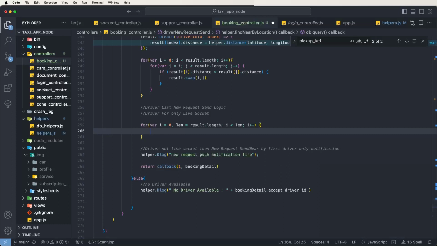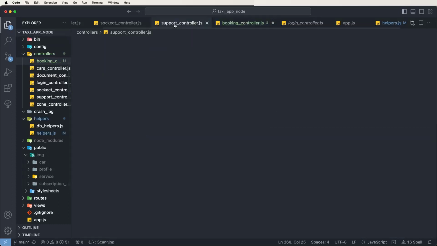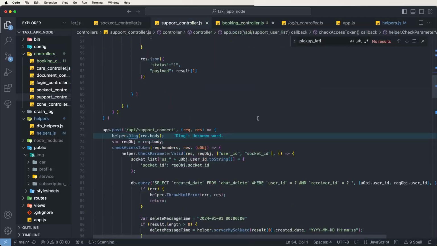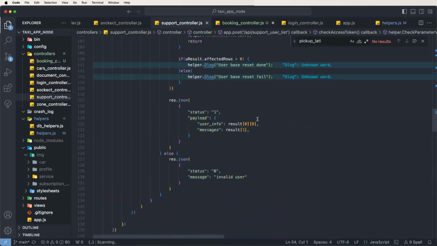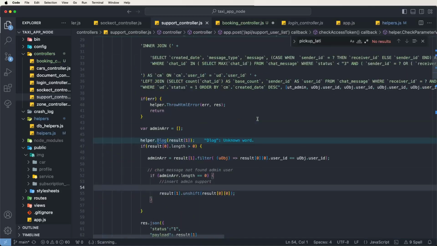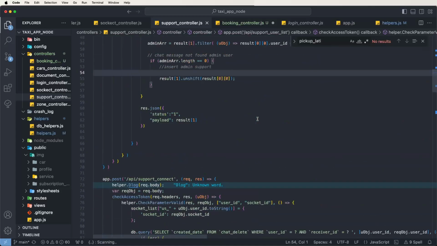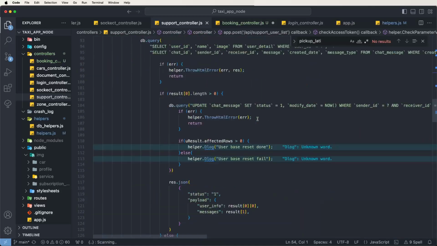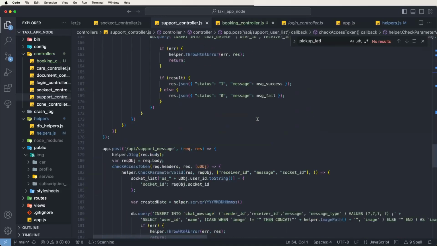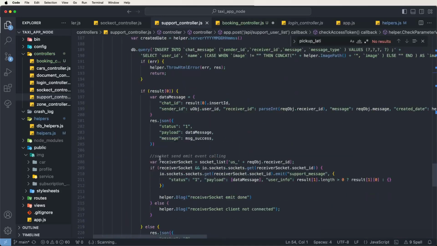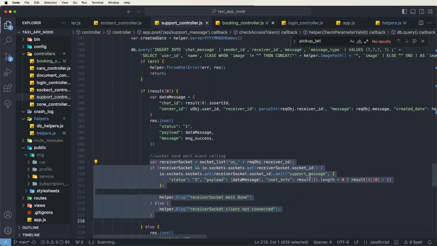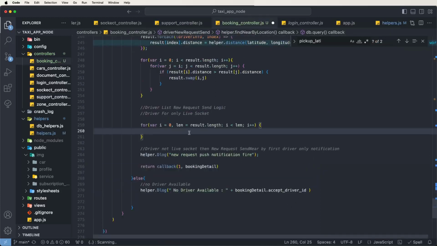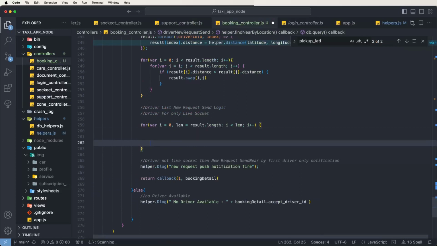Now we need to identify the active sockets. First of all, go inside the supports and find out how we can get the sockets, which I explained in some previous video. We need to identify the current socket. First of all, the connects after clear send message. We need to get the sockets. Copy these lines. Okay. So now go to bookings and paste this here.